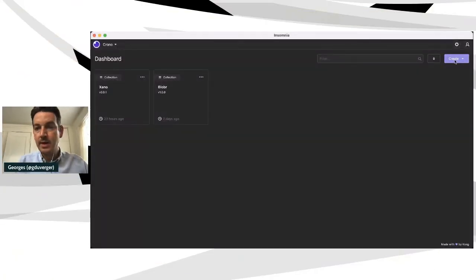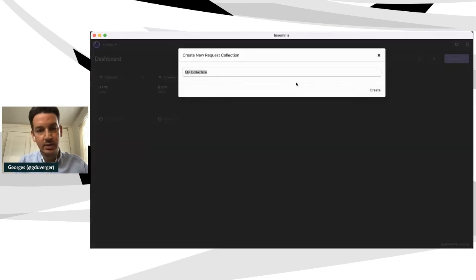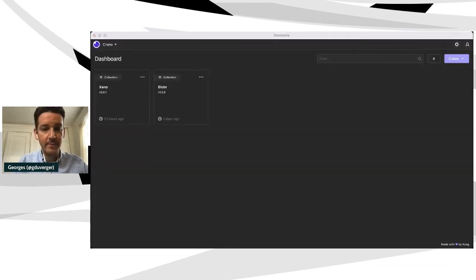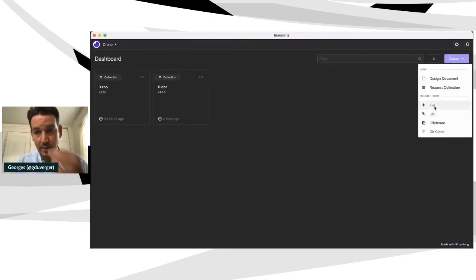Okay, here it is. So I'm going to create a request collection. Actually, I'll do even one better. When you use Blobr, that lets you download your API file. The same thing we did to give a definition of the API from Xano to Blobr, you can do from Blobr to your end user. So I'm going to download that file that Blobr made for me. Here we go, and then I can use it in my API client, which is very powerful. So we're going to import file.